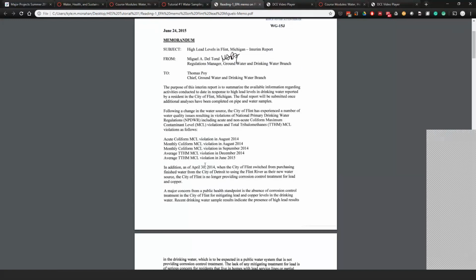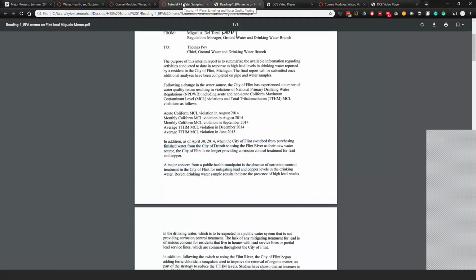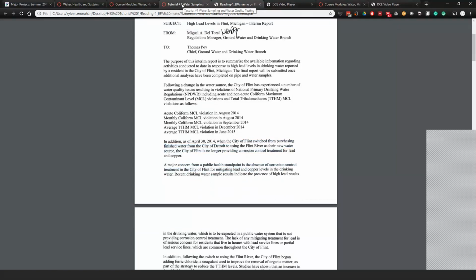One of the main issues that occurred was that when the city of Flint switched from purchasing finished water from the city of Detroit to using the Flint River, the city of Flint is no longer providing corrosion control treatment. And we will talk a bit more about that. But they mention in here that this is a huge problem, and it's very important for mitigating lead and copper levels.